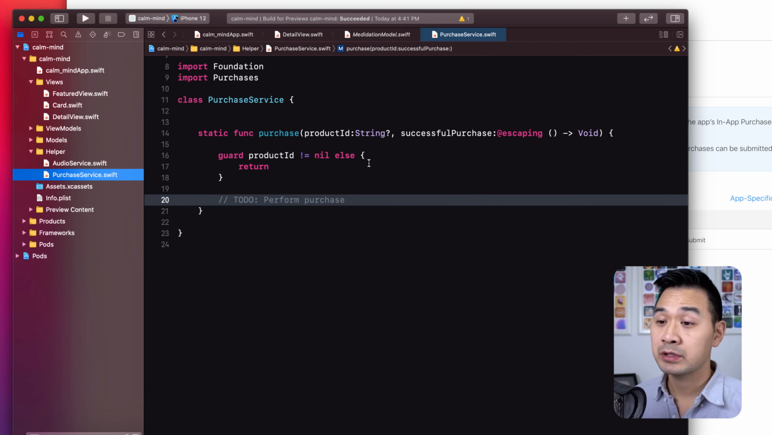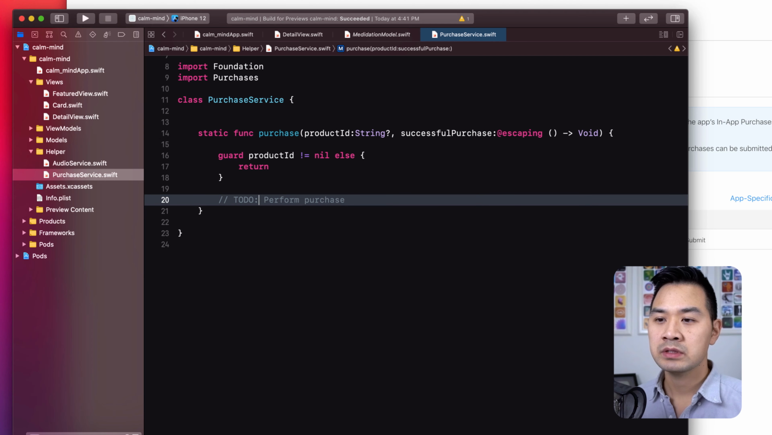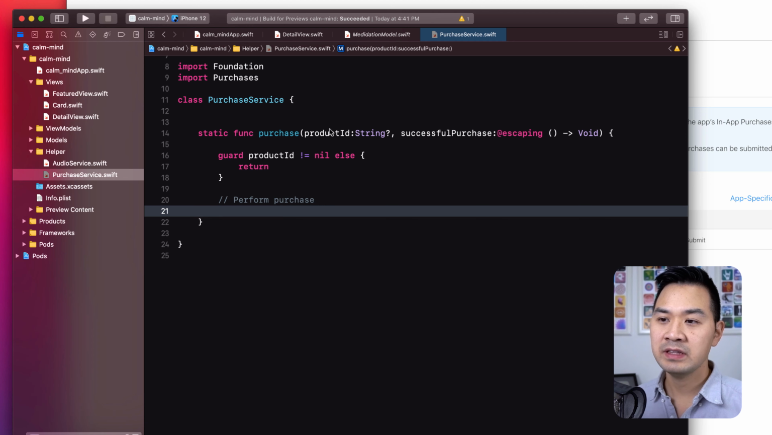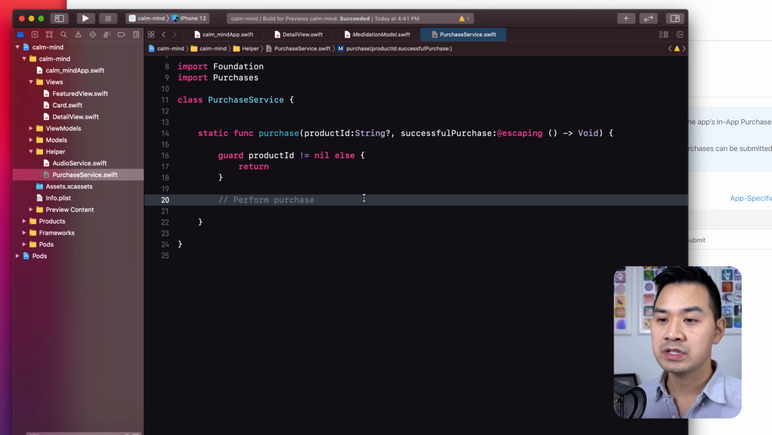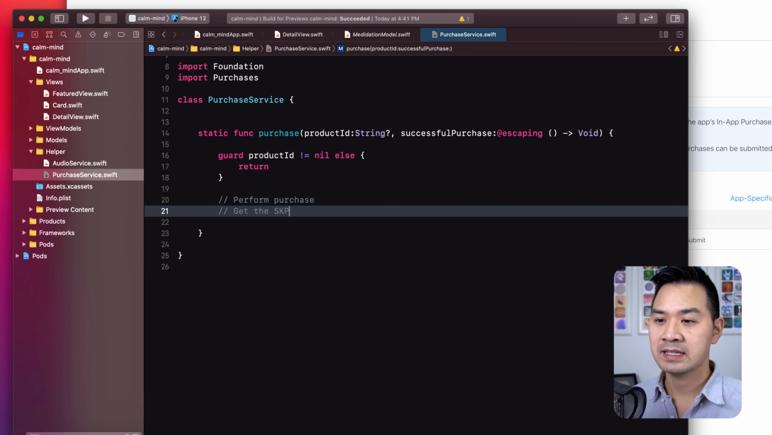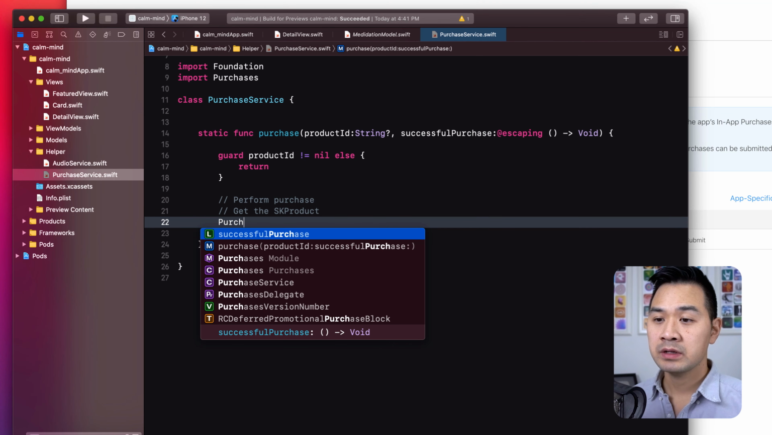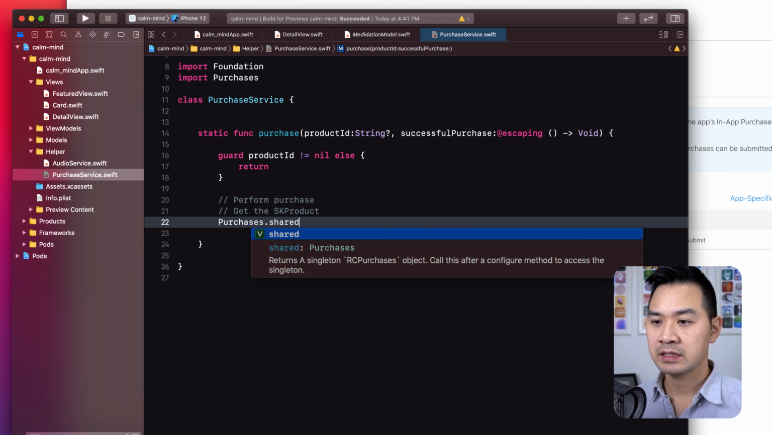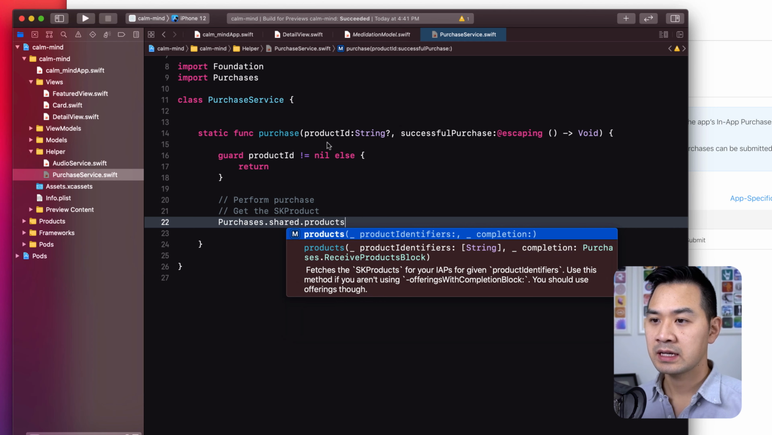All right, let's go back to the purchase service and the purchase method, and we are going to perform the purchase. This is actually two different steps, because given the product ID, we're going to have to retrieve the StoreKit product object, and then that is the object that we use to purchase. So first, get the SK product. For this, we can use the purchases framework from RevenueCat. Let's get the shared instance, and we're going to look for that product ID.